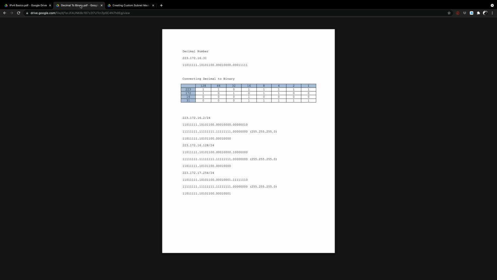However, when a device is communicating with another device, they always work in binary form. So guys, when you think about the 32-bit, in each of these decimals, as an example, 223, only this one, this 223 is having 8 bits, 172, 8 bits, 16, 8 bits, and 31, 8 bits.